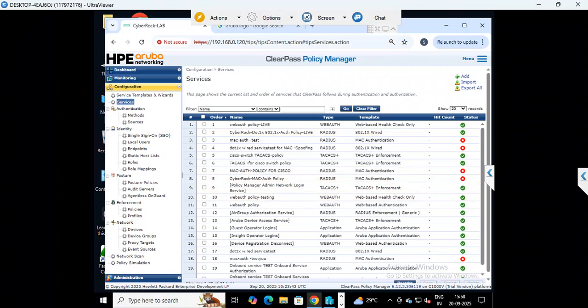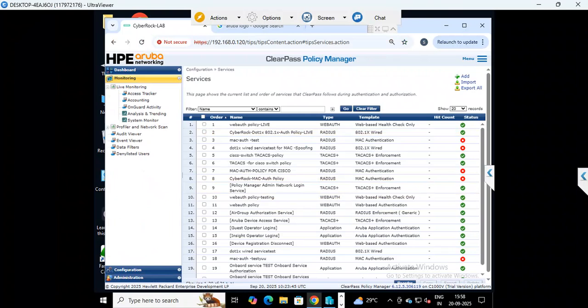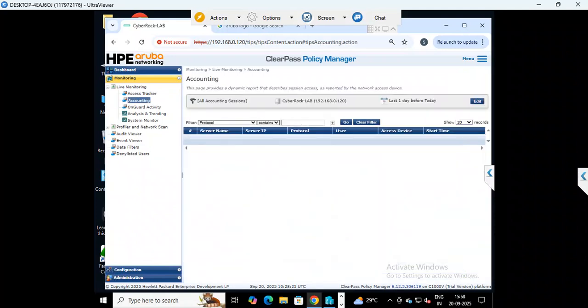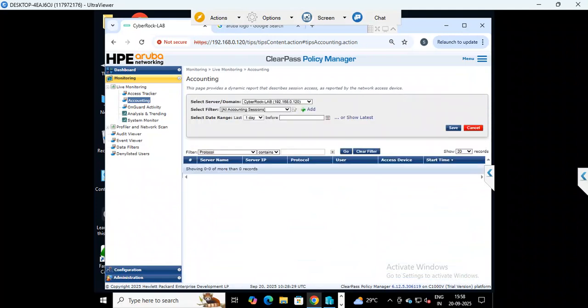So now I am just covering monitoring and all these points. Access Tracker, I am not going to click into it. I am just going through the tabs, each and every tab, and what the use of each tab is. Okay. So this is Accounting. This is about accounting logs, checking the types of logs. All session accounting or RADIUS, any type of log you can see in the Accounting tab.